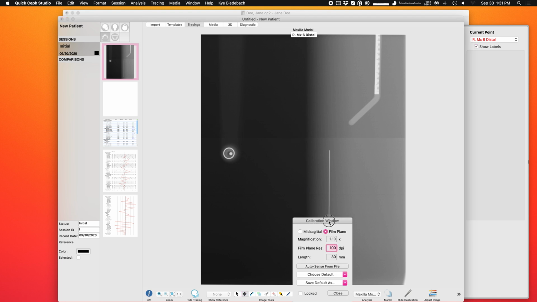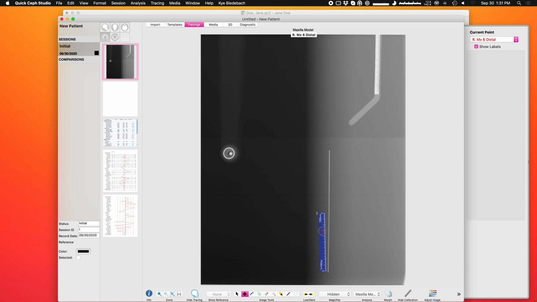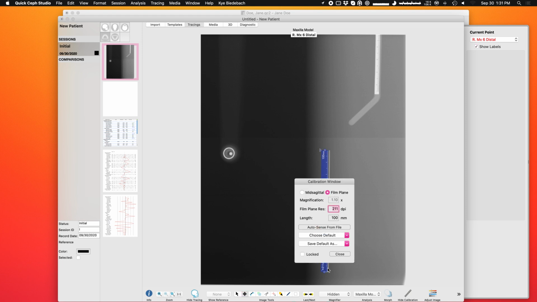Oh, sorry, wrong 100. I put the 100 in the DPI. That's not correct. I need it in the length, 100. We don't know what the DPI is. We're matching this ruler with this known length of wire, 100. Now we figured out the DPI is 211 on this image. Or same thing up here.